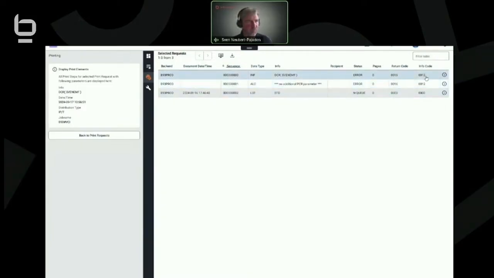Here you have the info code, for example, for every type that is part of the print request.